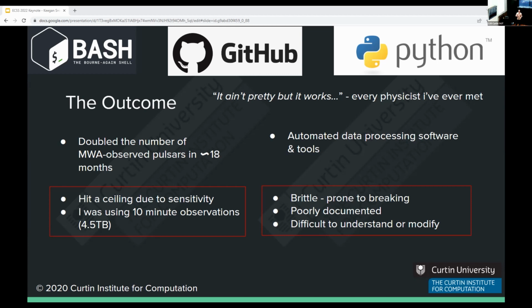We still had 80-minute observations. So if I wanted to get more detections, I could download the whole 80 minutes, but I get a √8 increase in sensitivity. So it's diminishing returns.